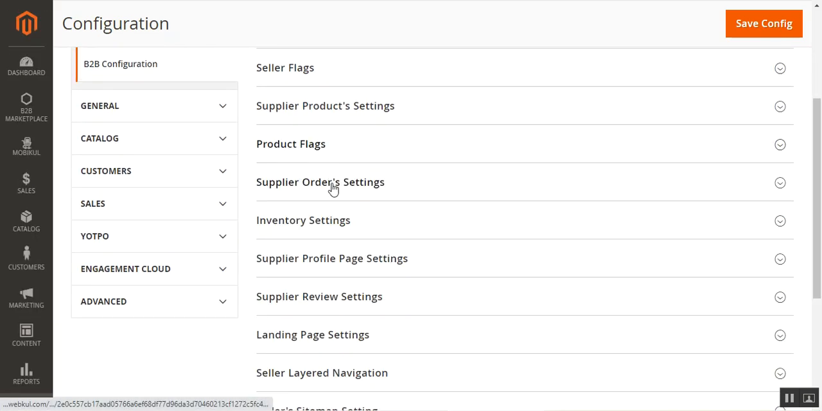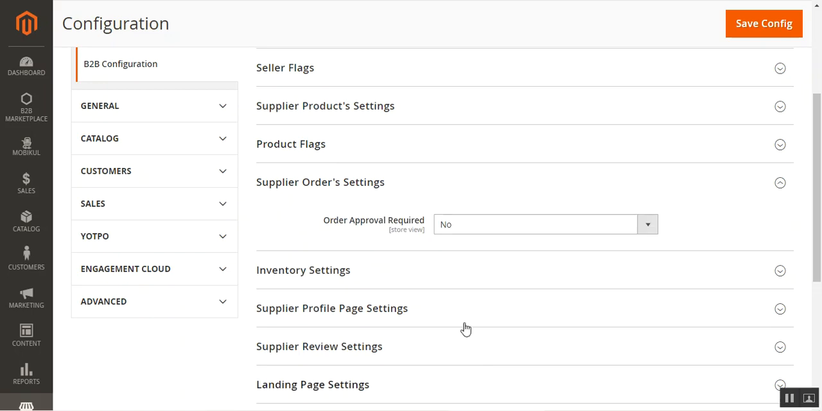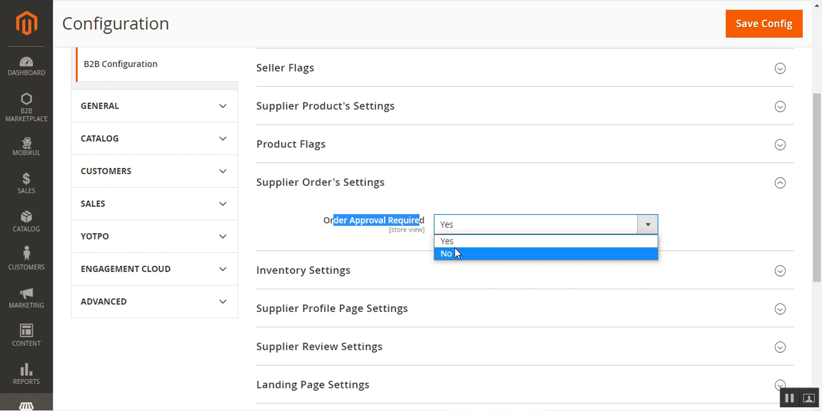And then comes the supplier order settings. So for the supplier order settings, you can set this option, that's the order approval required, as a yes or a no. So if you select yes for the admin approval, then when a new order is received for the supplier, then the order approval is required by the admin, so that after the approval of the admin, the order becomes visible to the supplier. Otherwise, you can select this option as a no for auto approval there.